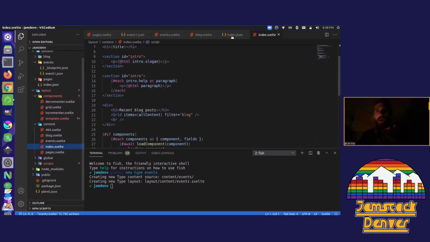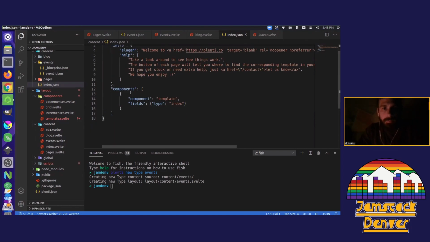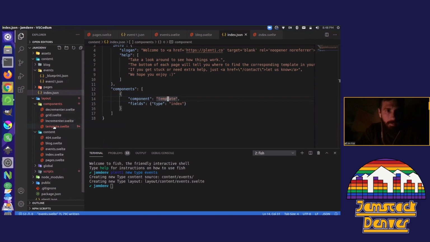So our index data source here has some keys. We have a title, we have an intro with a slogan and some help text. And then we have this section called components, which you can call whatever you want. We call it components. Again, everything in here is flexible. And in the component, I named what component I'm referencing here. So this template. And you can see in my components, I have a component here called template. And then I'm passing a little bit of data.